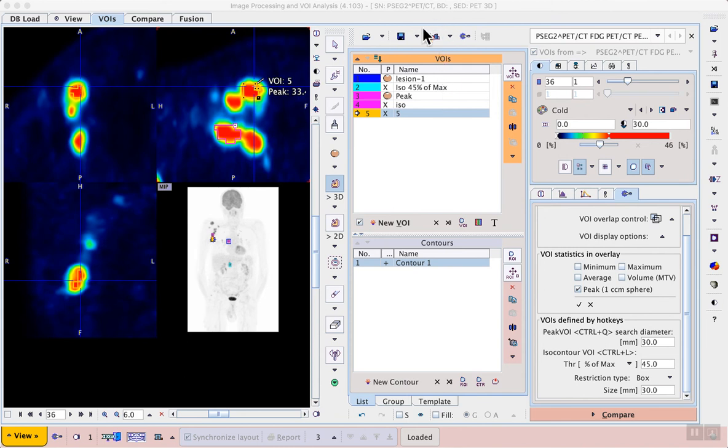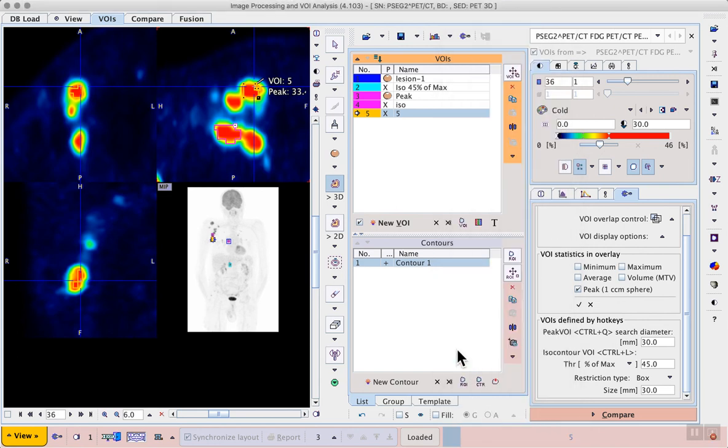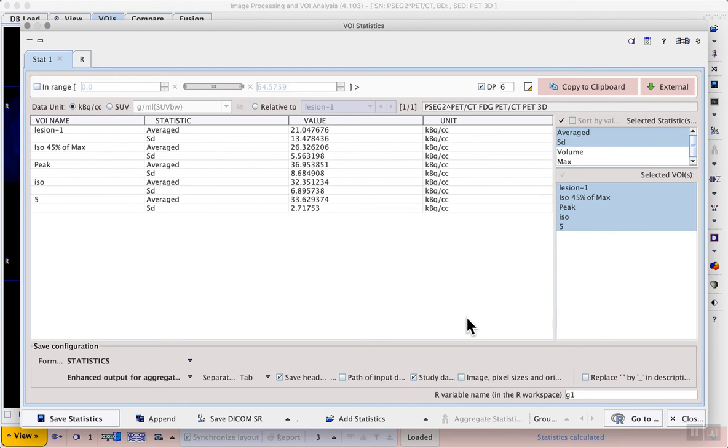We can now calculate the statistics for these VOIs. Next to the statistics icon in the top right of screen, there is another configuration icon where we can configure the selected statistics. Here we can choose which particular statistics will be calculated for our VOIs, and we can keep that group as short as possible to speed up the calculations. For now, average, standard deviation, volume, and max are interesting for these lesion VOIs, and when we confirm that dialog, the statistics will be calculated.